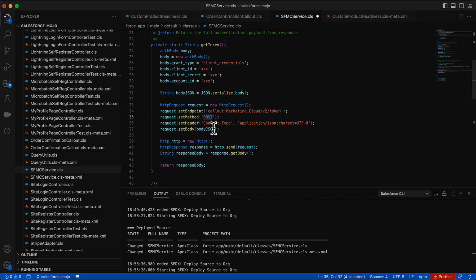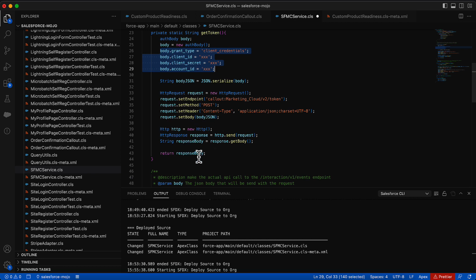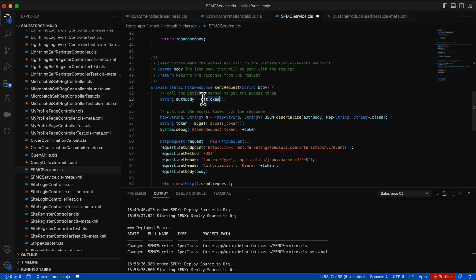We're making a post, and we're basically getting the body that we created up here. So we've taken this class here and we've serialized it so it's JSON, and we're passing that as the actual body of the request. And at the very end of this, we get the body back from the token. But you can see we're not actually extracting the access token at all yet. We're doing that back down here. So we've made this callout to this getToken method. And from there, we're using auth body, we're deserializing the JSON, and we're getting this access token here, which actually is going to be our authentication token.